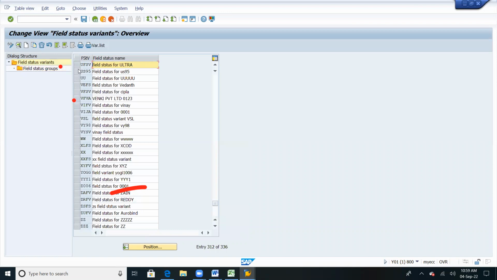Right? This is how to copy, you know that, right? 0001 will be there. You will just copy it and rename it to UFSV. After that, select UFSV, select your variant and go to field status group. Double click on field status group. Okay. We have created the field status variant.